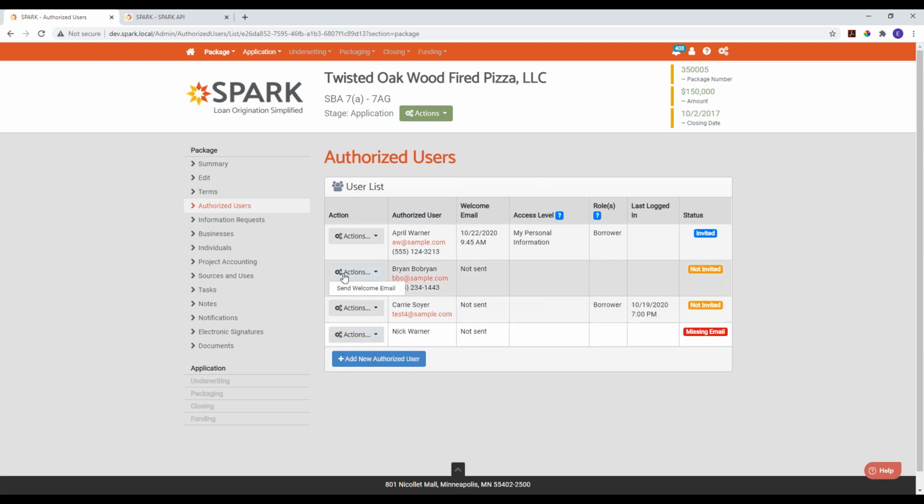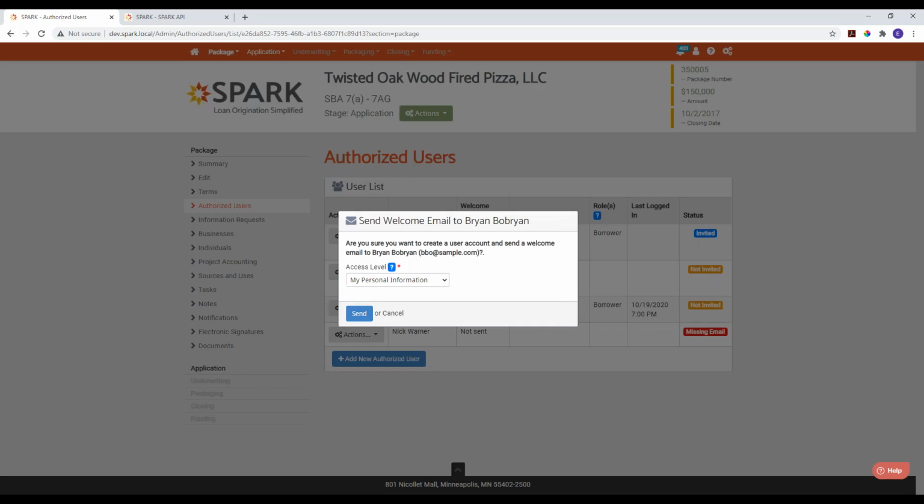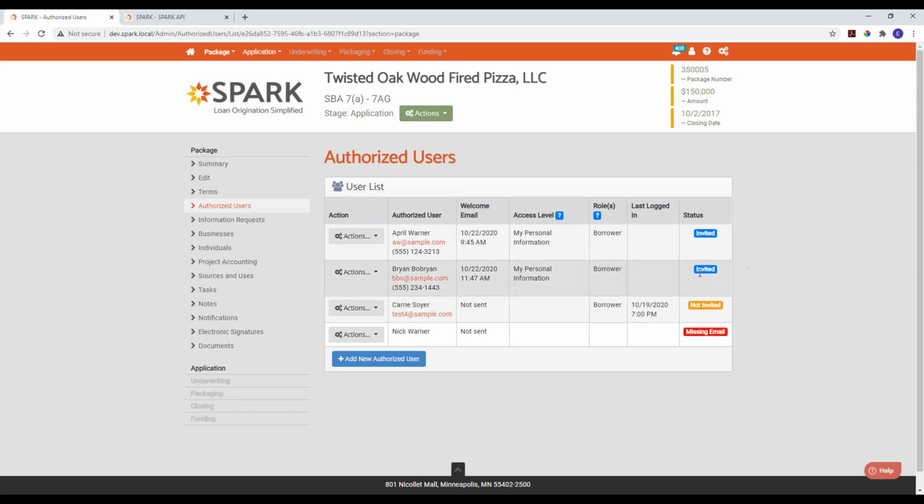If I want to invite Brian, I can send a welcome email. And during the sending process, you'll notice I can select what access level I want Brian to have. Brian can access all personal information, my personal information, which was just his personal information and documents, or no personal information. We're going to leave it as my. That's what we default to. So we're going to go ahead and send that, so you can see now that Brian's been invited.